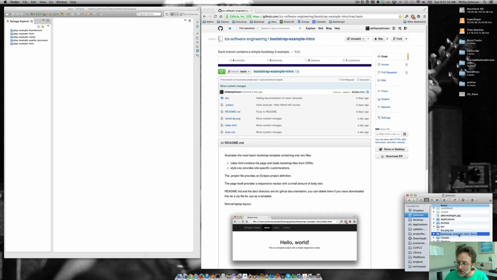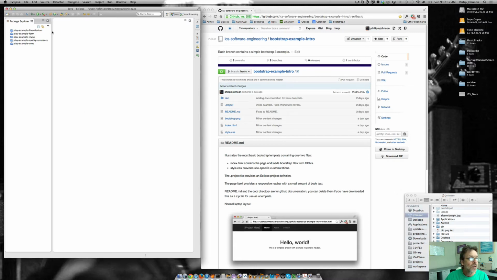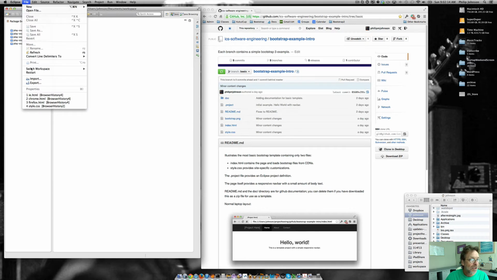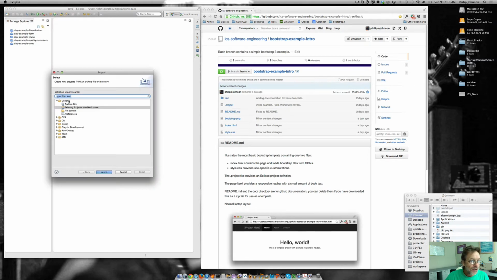The first thing you want to do is rename this folder, and let's pretend that we're going to use this as a template for a new project, a new web app we're going to develop called the web app for Foo. So it's going to be the Foo site. We're going to rename that folder to Foo site, and then the second thing we're going to do is use the Eclipse import to load this into Eclipse.